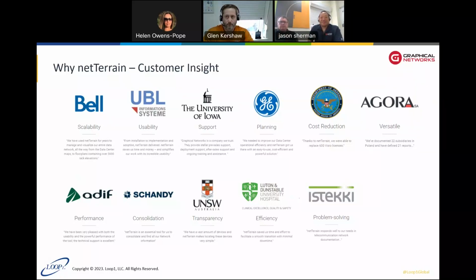University of Iowa, they use us primarily to document their networks. And one good thing about netTerrain is that you have one centralized place to view all your documentation. So when a shift ends, another shift comes back on, they have the ability to use that same information, and they can also collaborate in netTerrain.